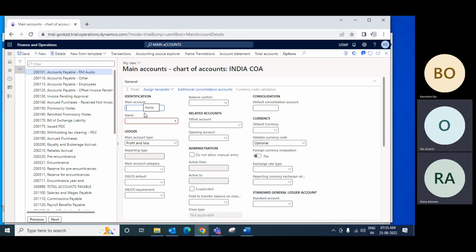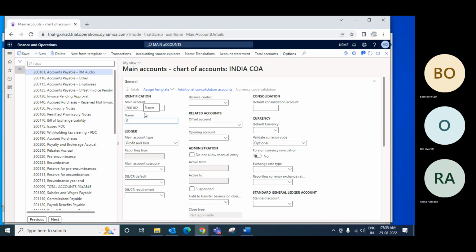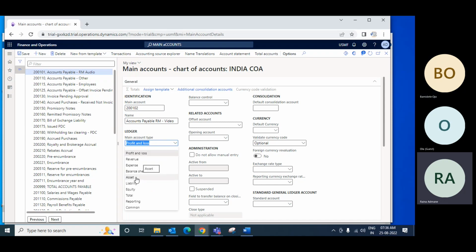I'm just creating one more. That is 2, RM. This is my liability account. So click on the liability and just click save and just click on this button. Okay. Now I have created two accounts.